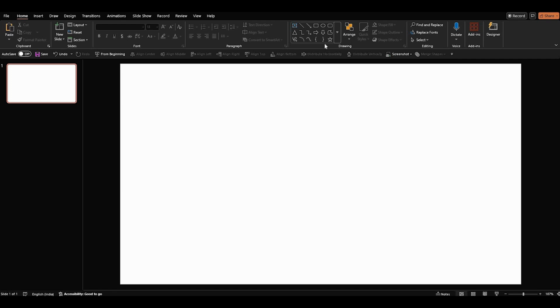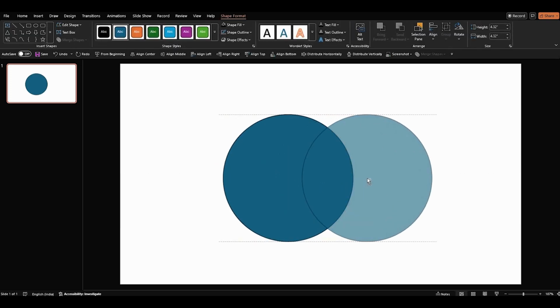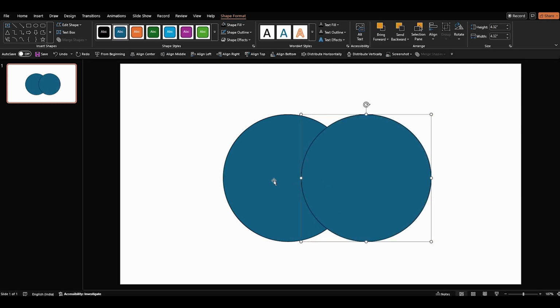First, go to the Insert tab and select the oval shape. Click and drag to draw a perfect circle on the slide. Now hold down the right mouse button and drag the shape to the right to create a duplicate. Make sure the two shapes overlap correctly.